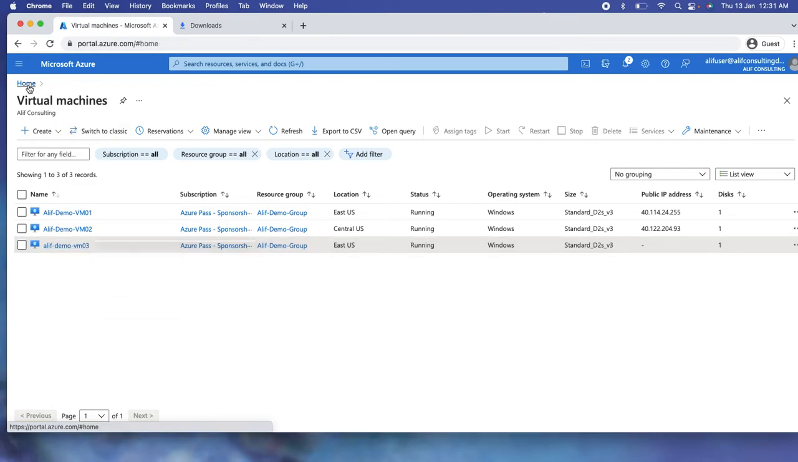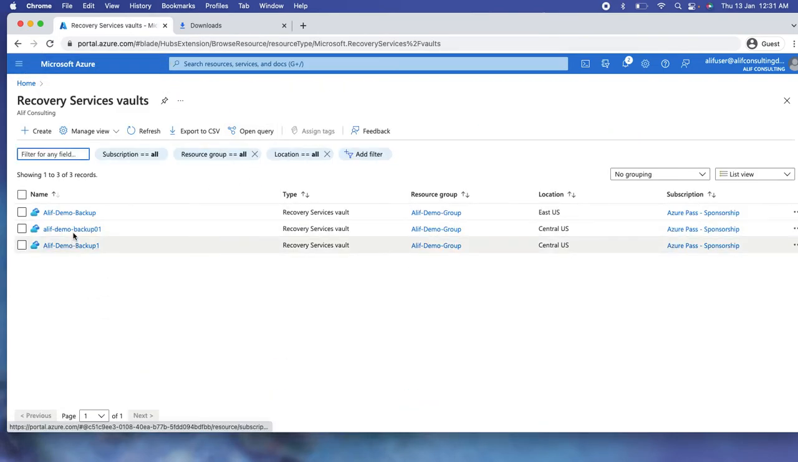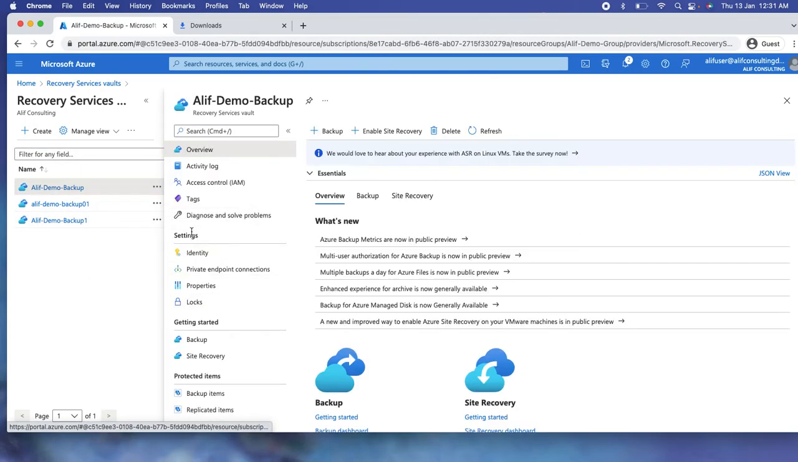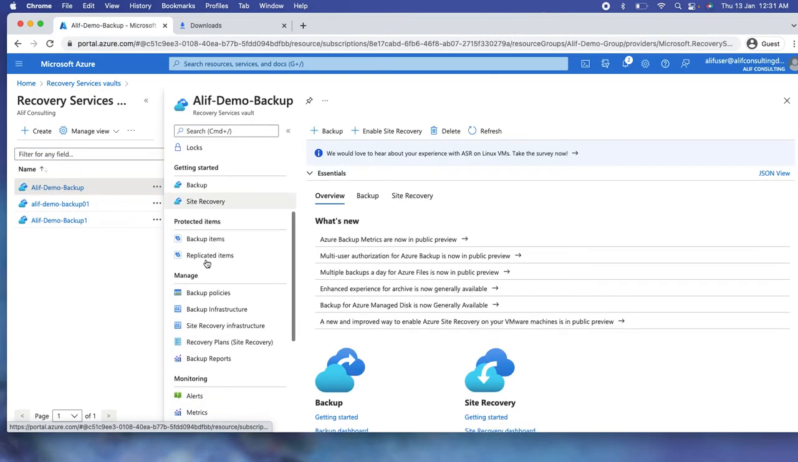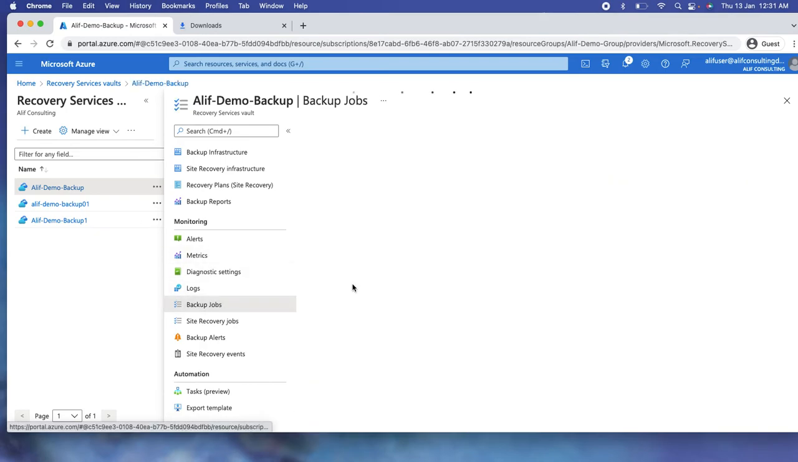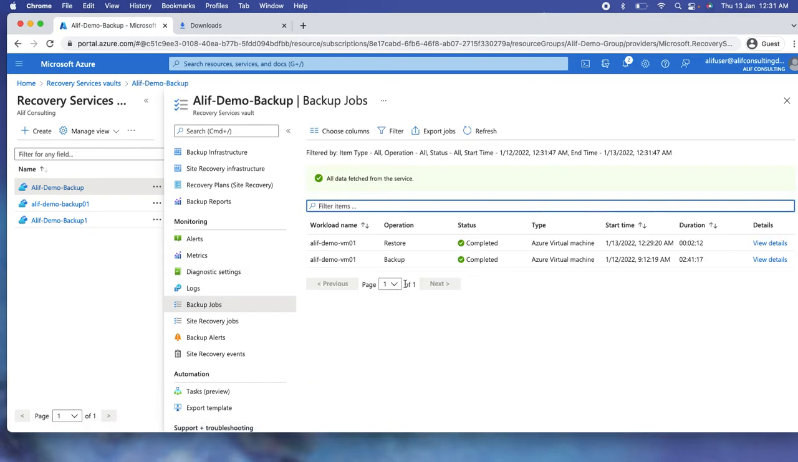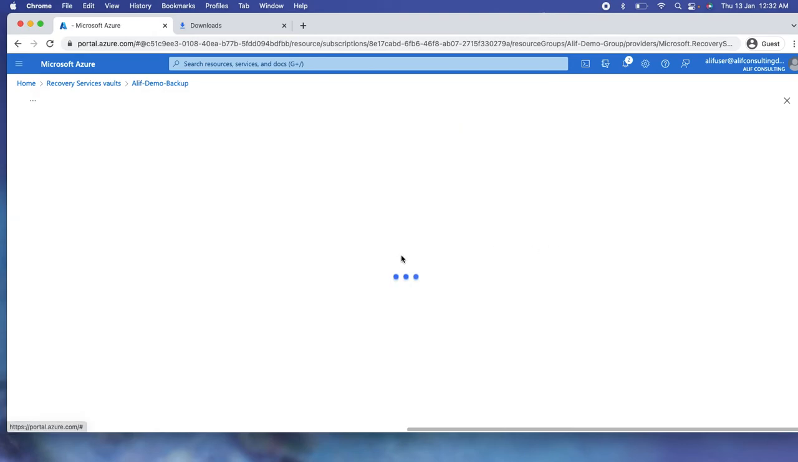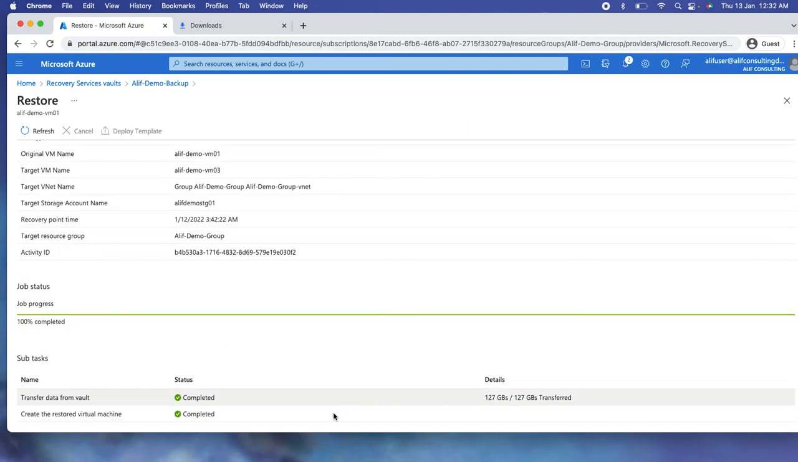So we can go back to the recovery vault, the one in which we have restored the VM, and go into the backup jobs. Yep, you can see our operation has been successfully completed and we were able to restore the VM in 2 minutes. So that's how you can restore a VM, and with instant recovery, this is how fast you can restore a VM. You can see the VM has been successfully created as well, and all the tasks have been completed.